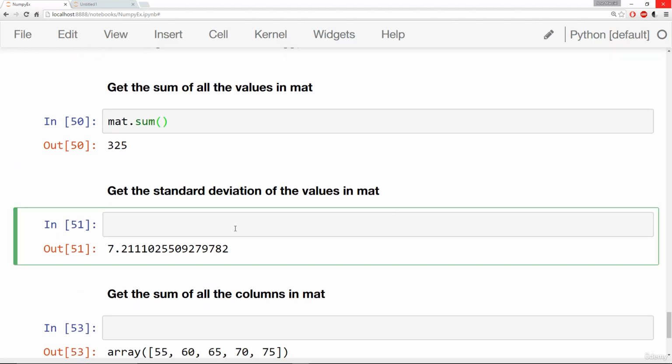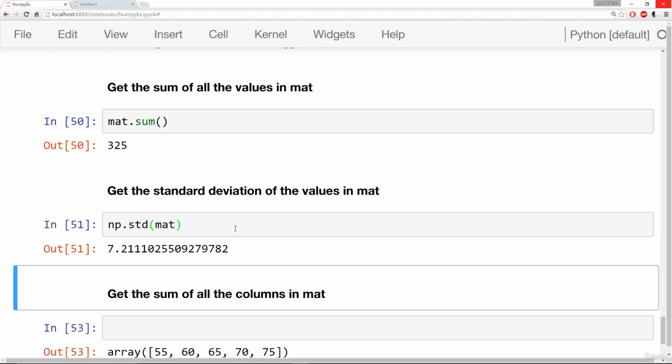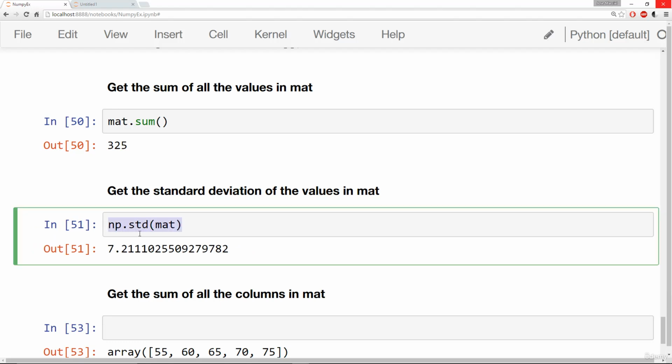Next, you wanted to get the standard deviation. So hopefully you're able to figure this out either using the universal function np.std and then pass in mat. That would have gotten you that. And you could reference the link in the notes for the universal functions, or it's actually common enough that you could say mat.std, and it would have worked as well.